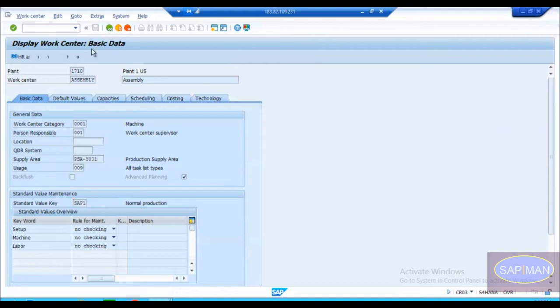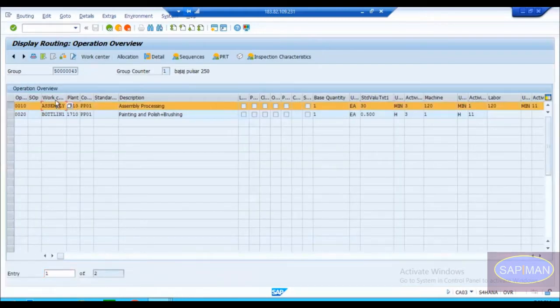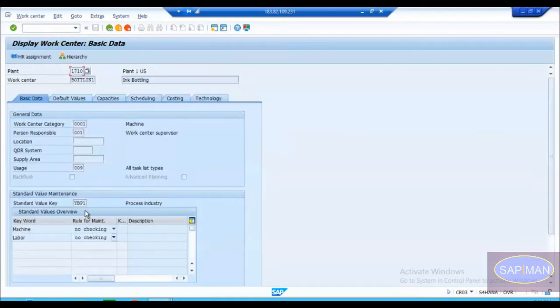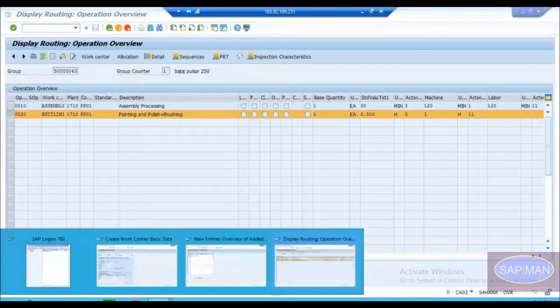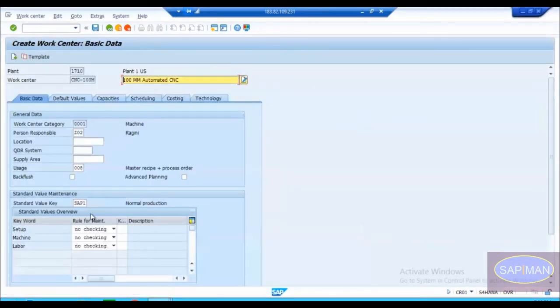If you double click on this column here, it will take you to CR03 where you can see the work center. Similarly, if you go with the bottling, here it is showing only setup and machine. It is not showing labor. Here your standard value key is different. Let's go and check. So you can see this YBP1, only machine and labor. Understanding my point? Yes, sir. Good. So we'll go to the system and check where and how we can maintain the standard value key.